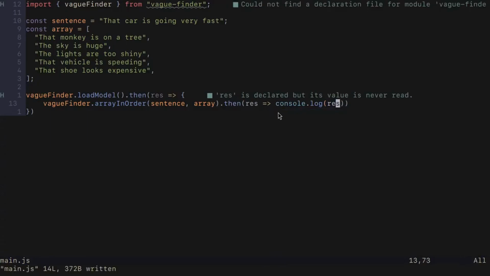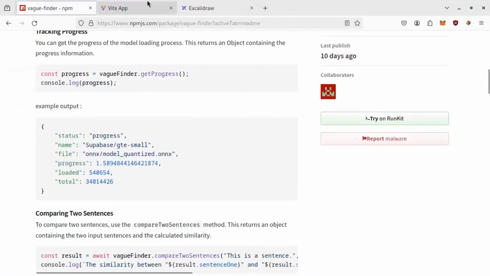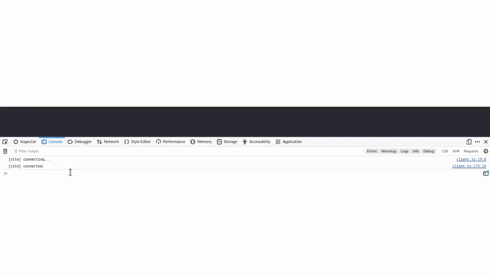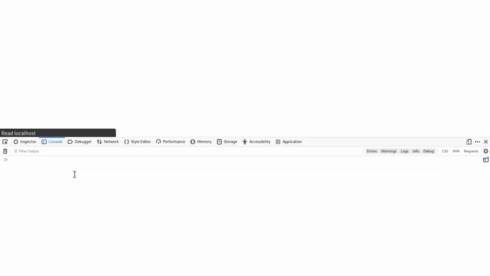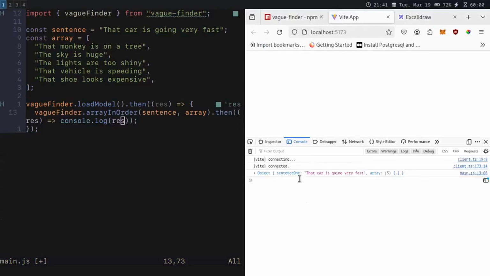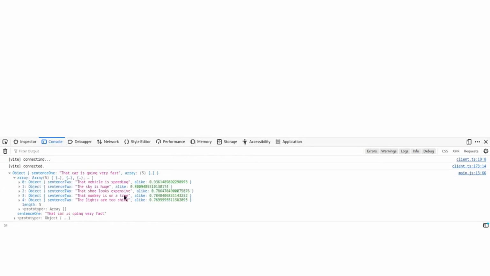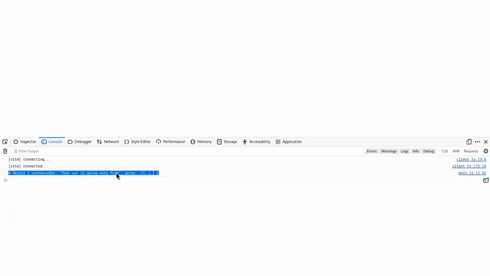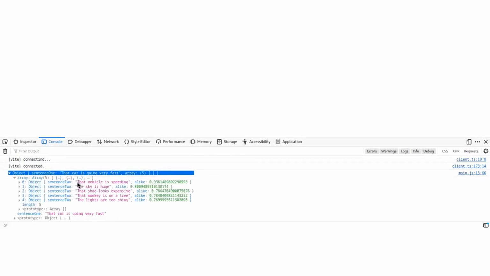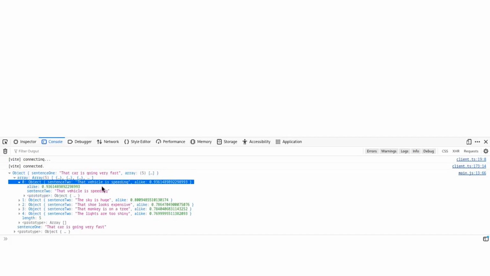So save, do this. Let's refresh this and wait for the output. So yeah, we got the output. Let's see what we got. You see, we gave it the sentence "car is going very fast", and the best match it found was "vehicle is speeding". So yeah, that's how you use Wakefinder.